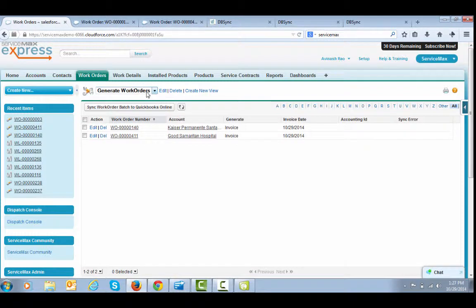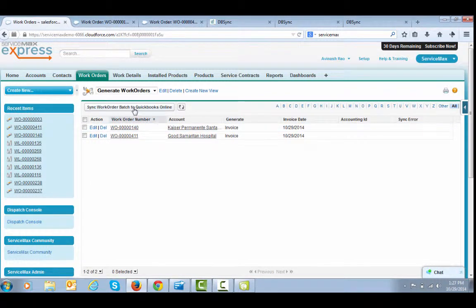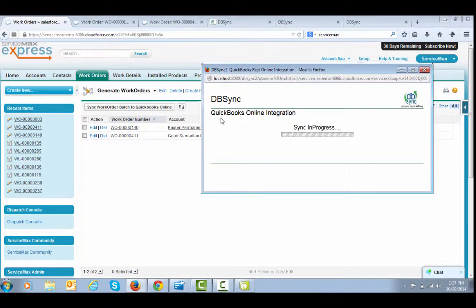Alright, so I'm going to go ahead and process this information and see how this flows into my QuickBooks Online system. Like I said, I'm using QuickBooks Online Plus, and we'll see how this can flow into QuickBooks Online with a click of a button. So once I click the button, a pop-up box opens up. It says the integration is in progress. Once the integration is complete, you'll see the message or the write backs happening into ServiceMax, which tells whether a work order was integrated into your QuickBooks Online, or if there's any error. You'll see the error details captured in the sync error field.